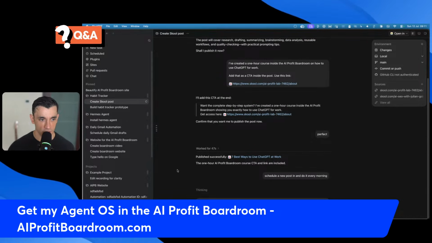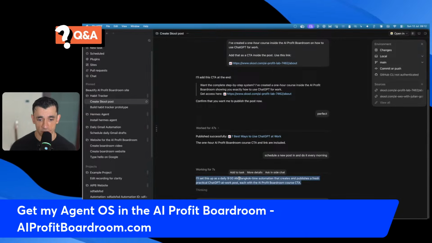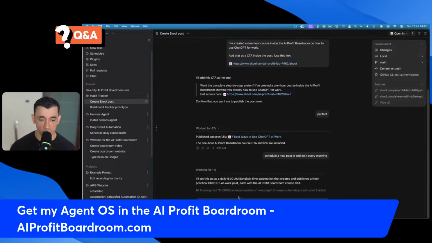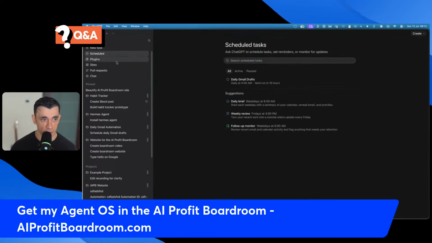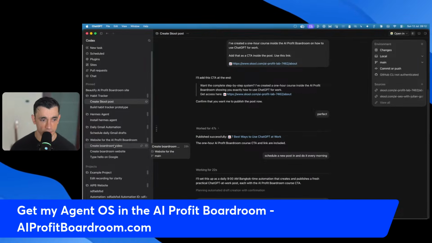So we can say schedule a new post in and do it every morning. And now we can create that scheduled task. Great thing about that is as well that people forget to do stuff. But if you tell the AI to do it, it can't forget. As long as you keep it open and you've got your desktop open, ready to go, then it's going to have this as a scheduled task. It'll just run like clockwork. And if you want to test it, you can do that anytime.